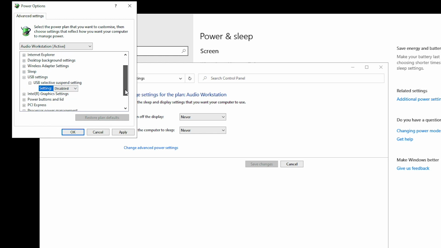Now expand Processor Power Management. Set the minimum and maximum processor state to 100. Again, if you're on a laptop, you'll have two options. Set both to 100.